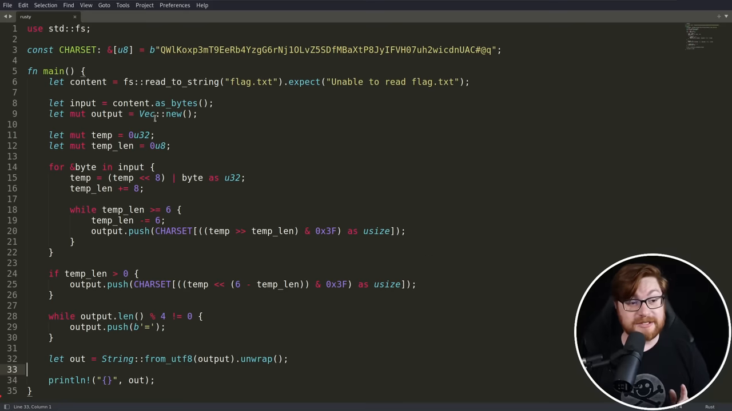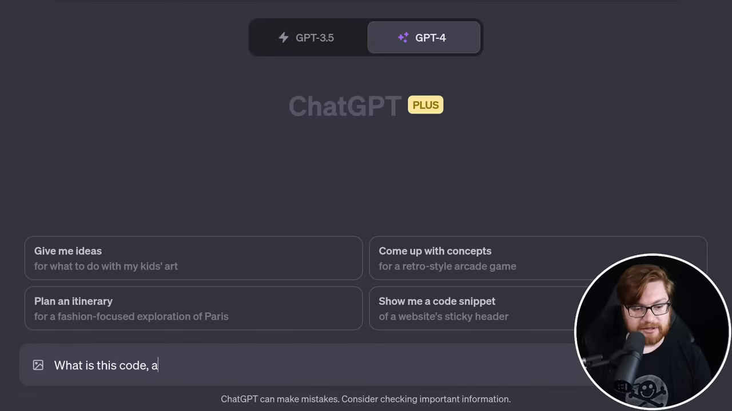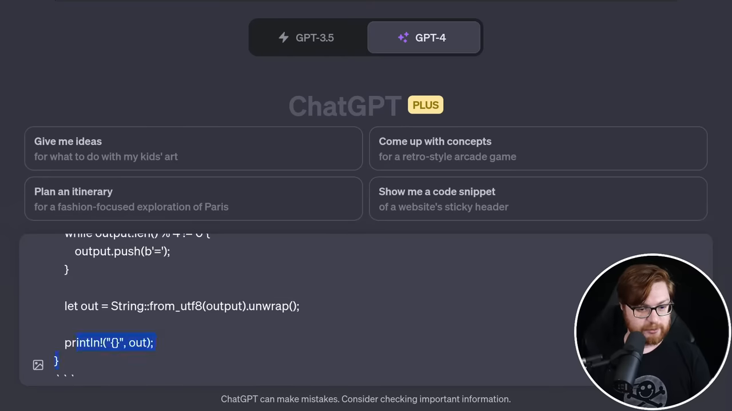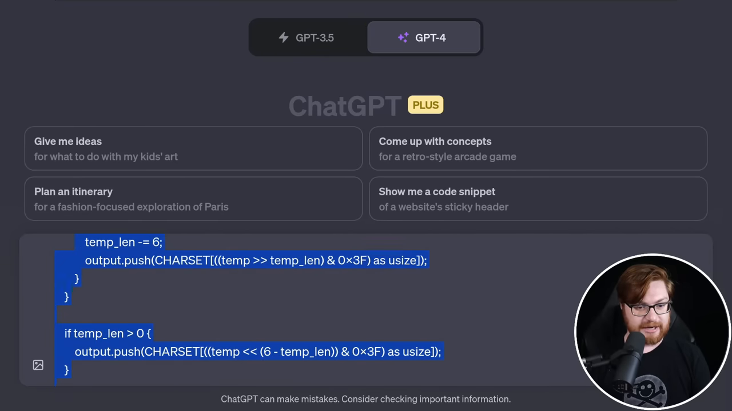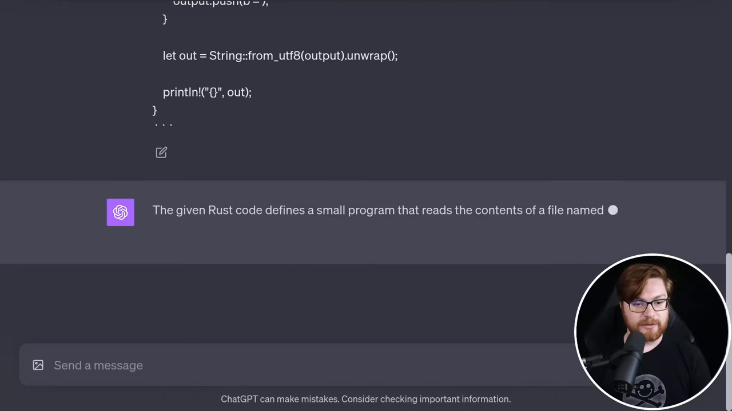So look, let's keep this super duper easy. I'm just gonna copy and paste literally all of this code and give it to ChatGPT. What is this code and what does it do? Let me add some backticks here just to indicate, hey, this is the source code, and I'll paste it all in so I have this prompt for ChatGPT. Let's send it and see what it does here.